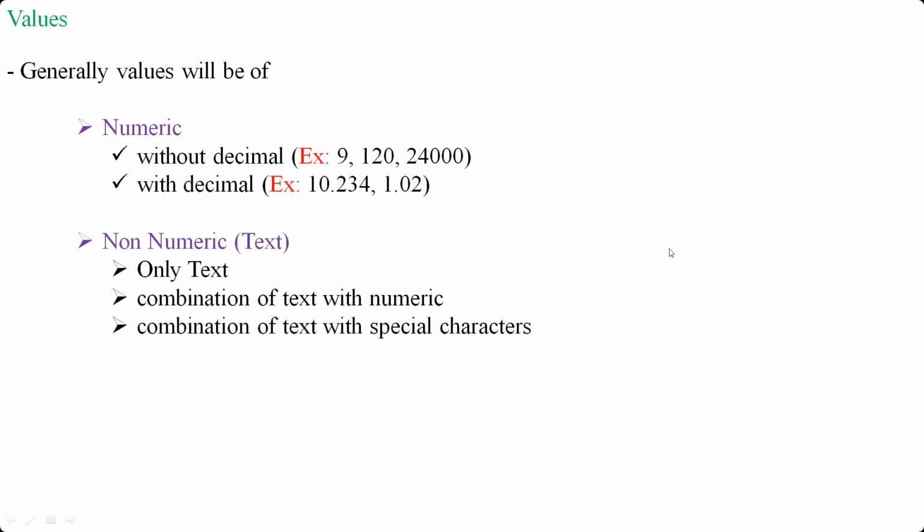Before moving to variables, we have to first understand values. What is meant by values? Values are nothing but what we want to store. Here we have two types of values: one is numerical values, and one is non-numerical values. Based on the different types of values, we are going to have different data types.